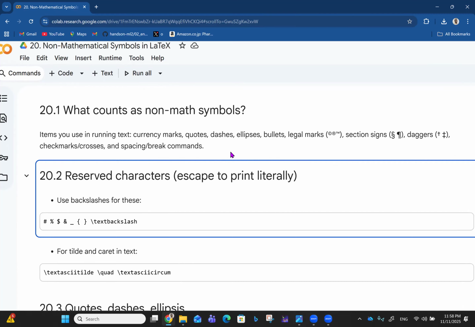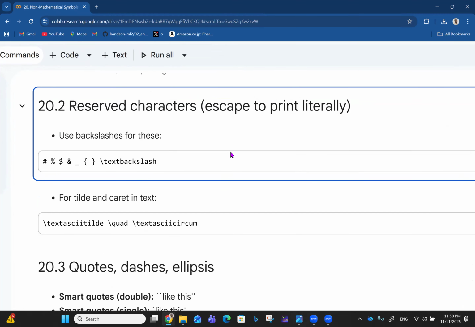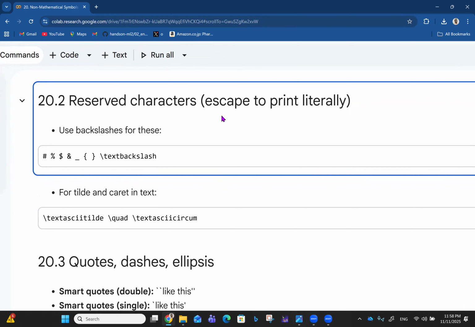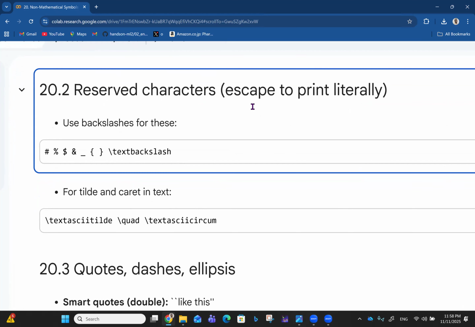These are non-math symbols. So we have reserved characters, which you need to escape to print literally. For instance, if you use hash in LaTeX, it has its special function. So if you want to really see hash, you need to use a backslash to make it come out like that. Percent is for commenting, so if you want to really show percent, you have to use a backslash to make it come out. You'll see that as we go on soon.